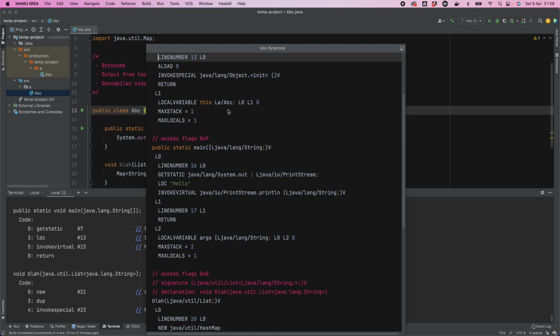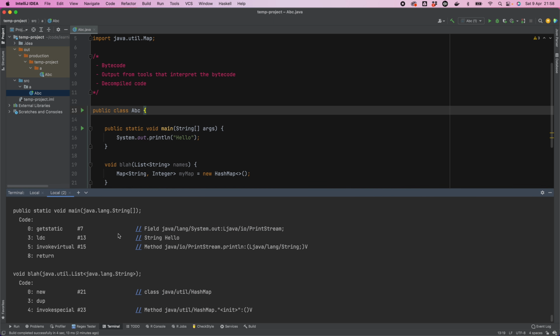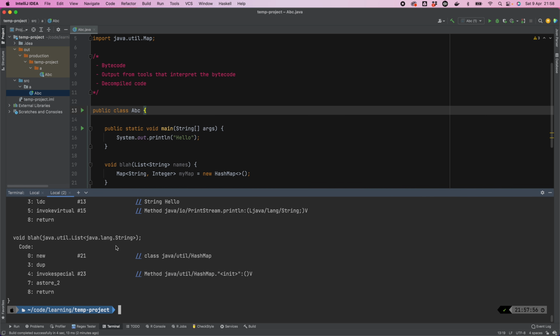So remember, we said that there's bytecode, there's tools interpreting bytecode, and there's decompiled code. This is not decompiled code. This is a tool that's interpreting the bytecode. And javap here is also a tool that's interpreting the bytecode.